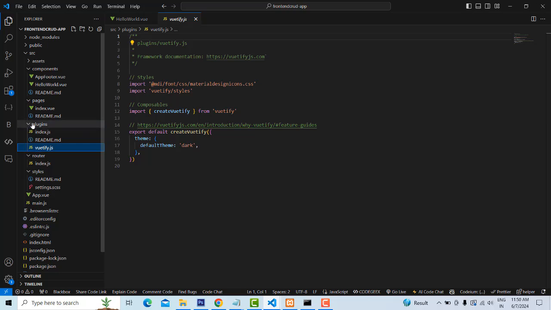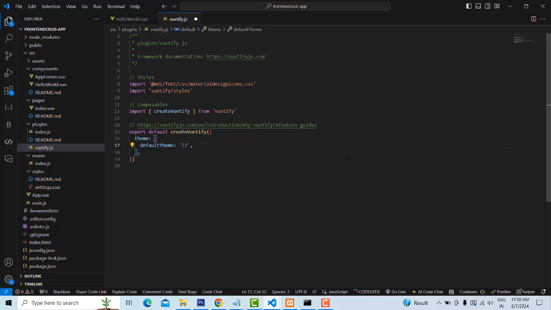Right. And here you can see the plugin. There is a Vue file. You have to go to the Vue file. It comes as dark by default. Okay, the default theme is dark. You have to change it to light. That's it. That's the problem.